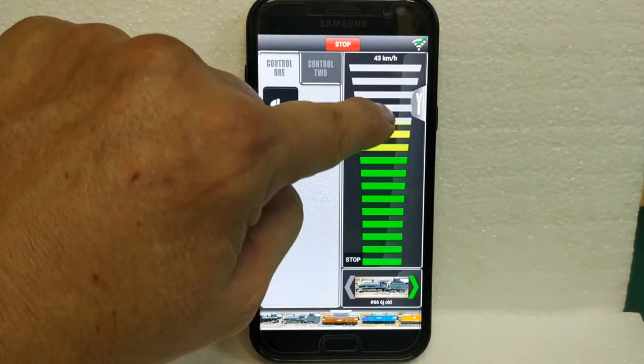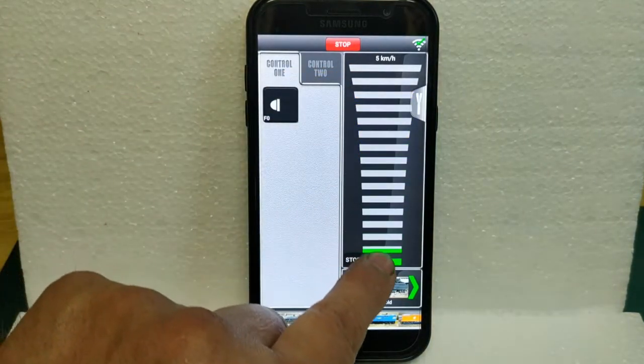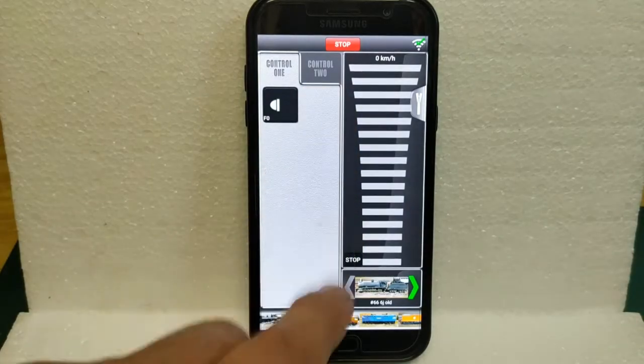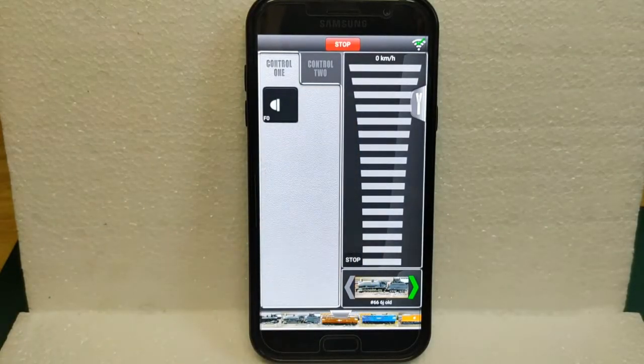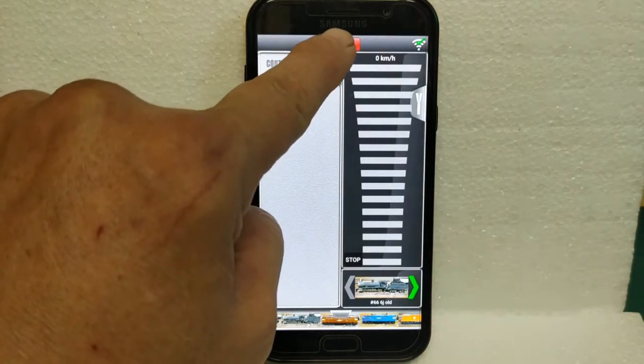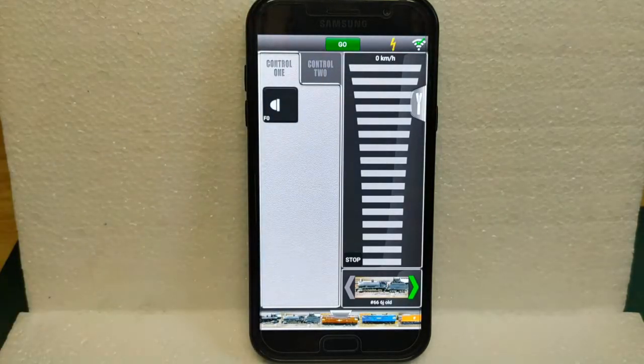Speed is controlled by simply sliding up or down. And then there are two stop buttons. There's a stop right there, which stops the locomotive, and there is the emergency stop, which will stop the whole layout. All trains, everything will stop until that button is pressed again, and then it is reset.